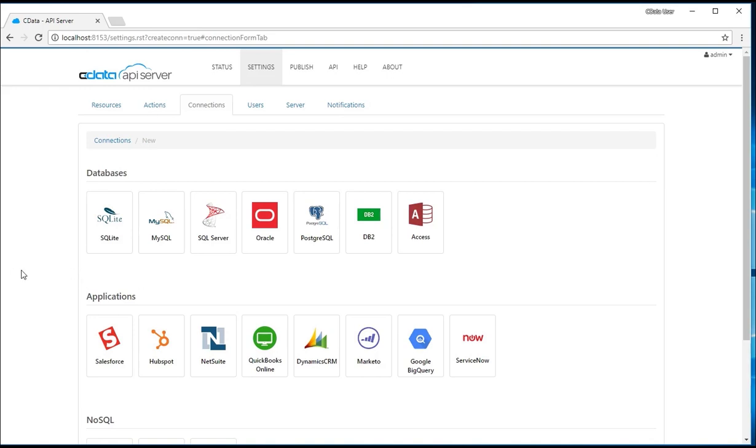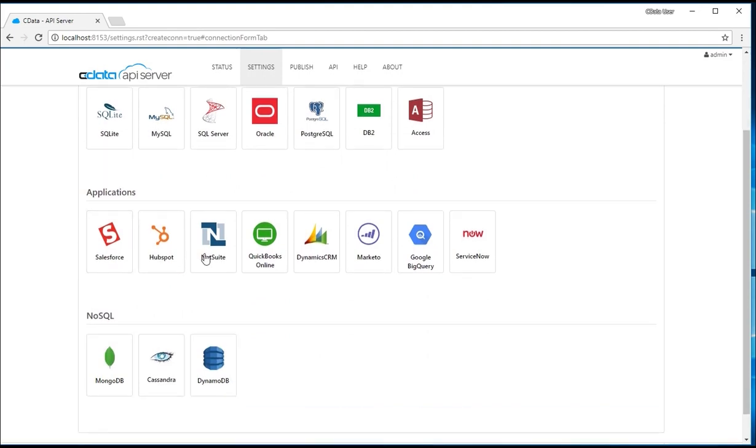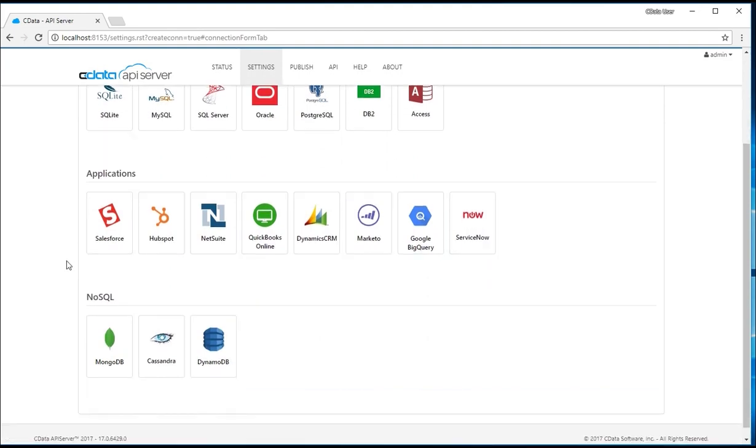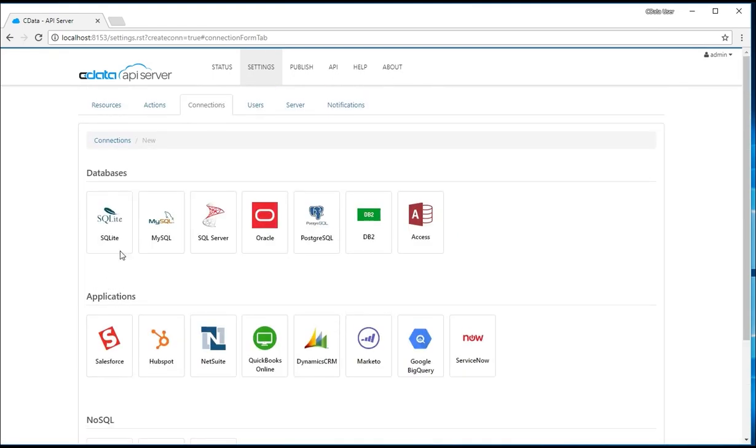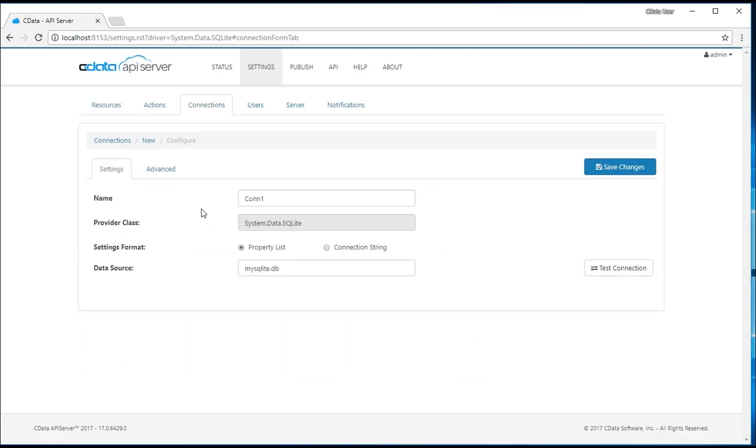By default, the API server can connect to several RDBMS, SaaS, and Big Data and NoSQL sources. For this video, we'll create a connection to a SQLite database. Select SQLite and configure the connection, creating a name for the connection and providing the SQLite file to connect to. For all connections, you can choose either to use a property list or supply a raw connection string. Once the connection is configured, click Test Connection and then Save Changes.